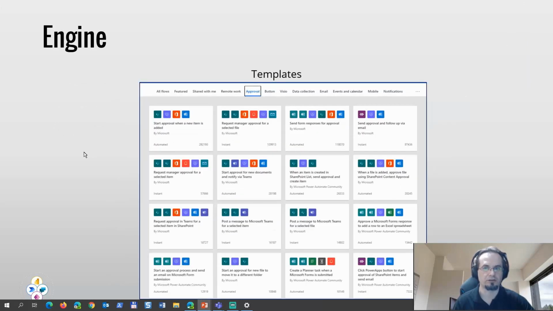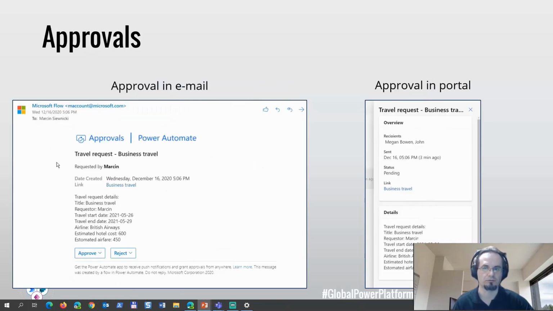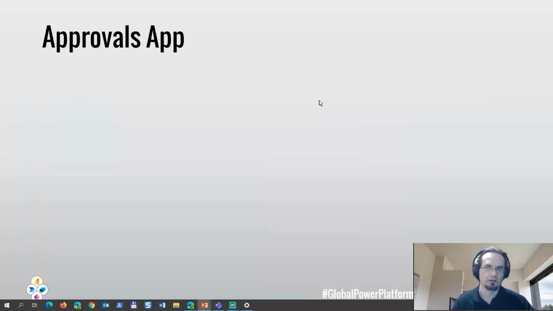Yeah, so this action again. There's also a dedicated page with templates for approval, but when we want to create that approval, we can use this, and a message in email or in approval in portal.